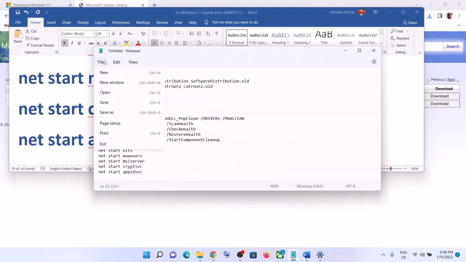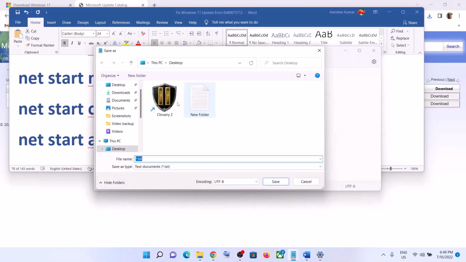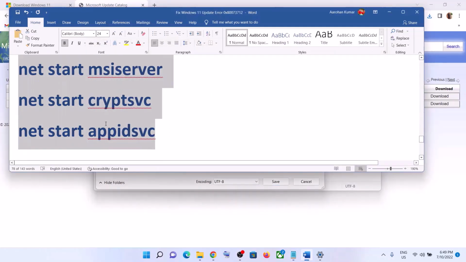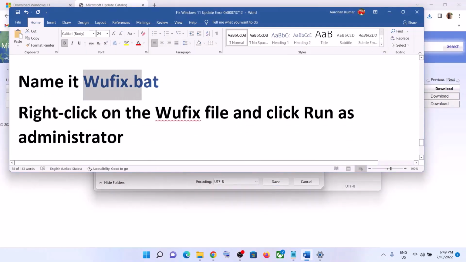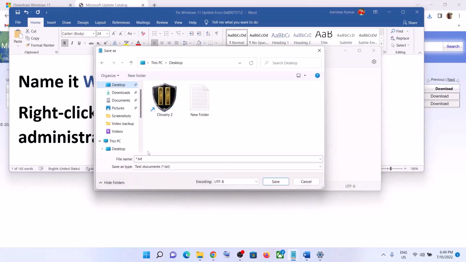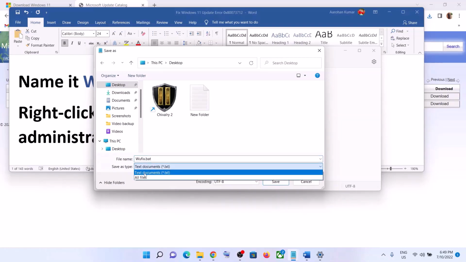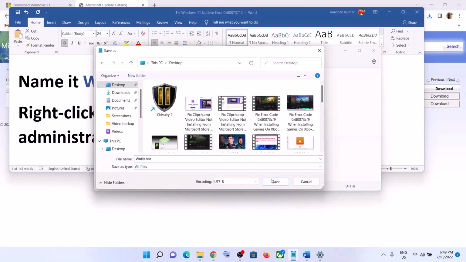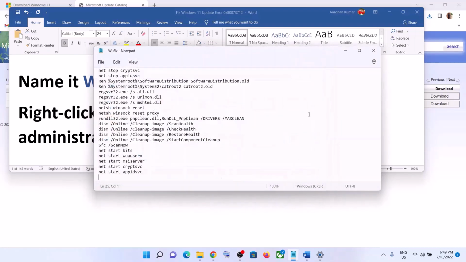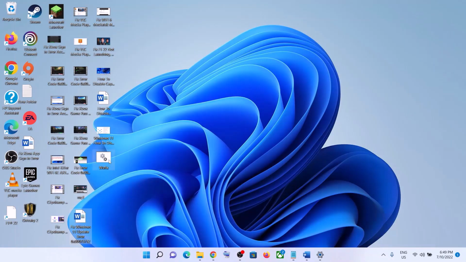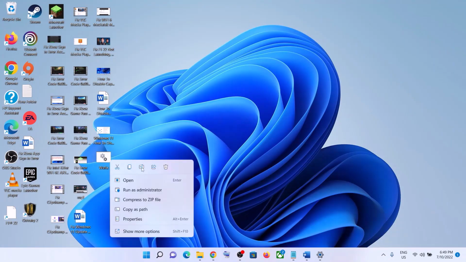Now go to file, then click on save as, and then set the location as desktop. Name this file as wuauserv.bat, and then for save as type, select all files and then click on save. Now go to desktop. Over here you can see the wuauserv file. Right click, then click on run as administrator. Make sure that you're opening this file as an administrator. Click on yes to allow.